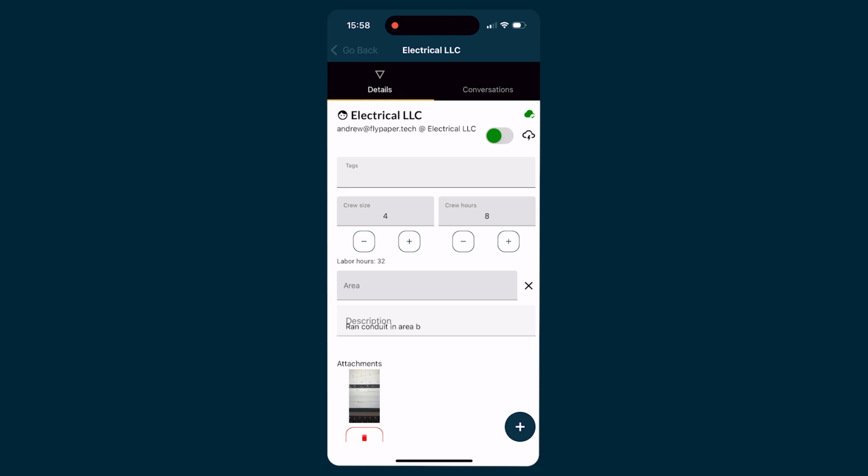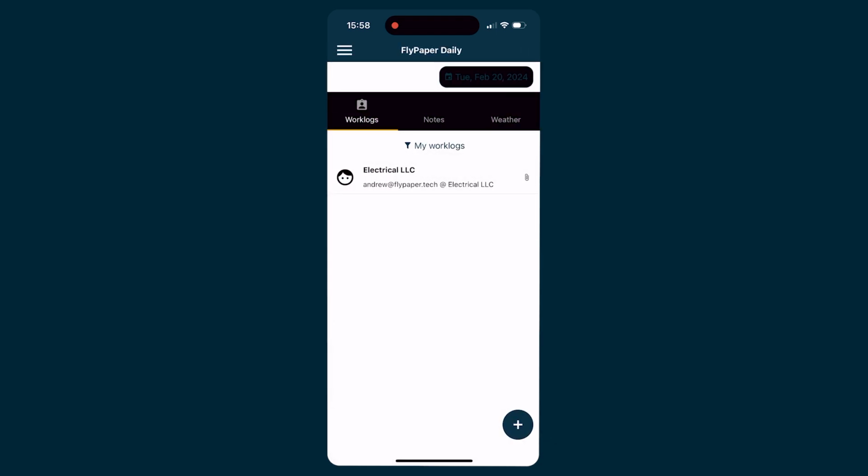And that's it. It's as simple as that to use our mobile application. You just log in. Once you're at Daily, you can click on your work logs and you're off and running.